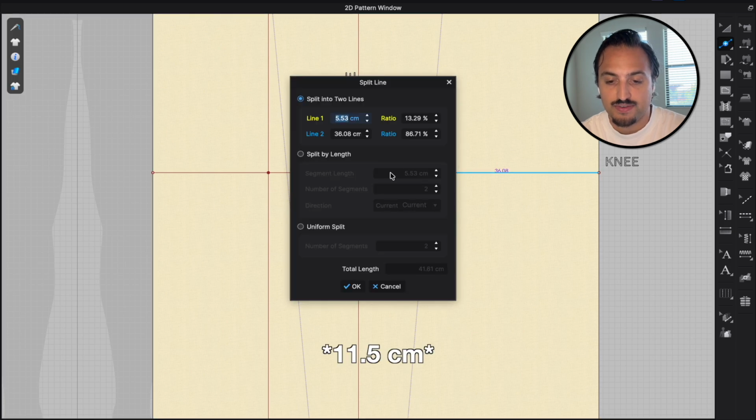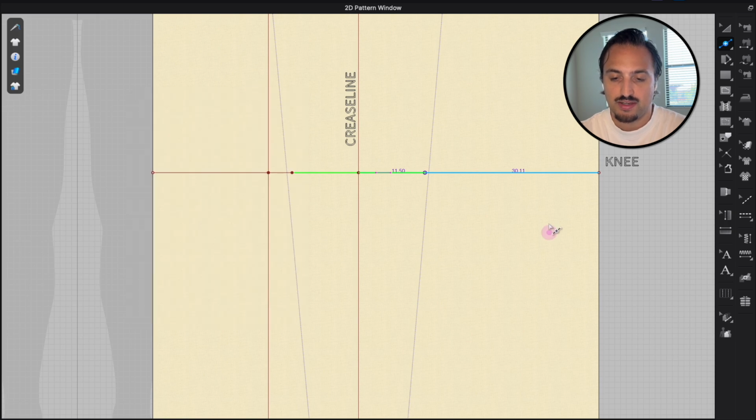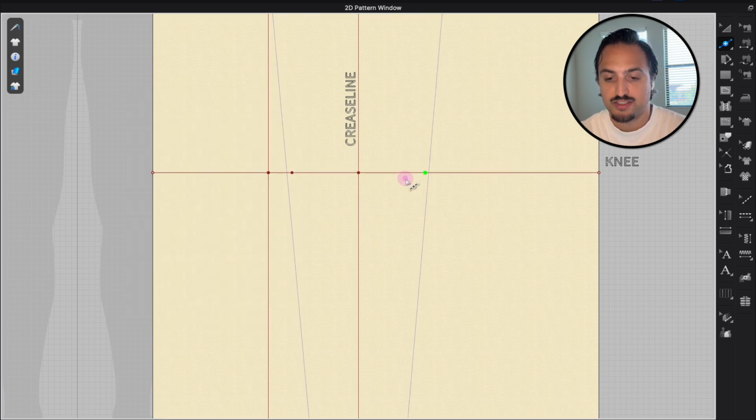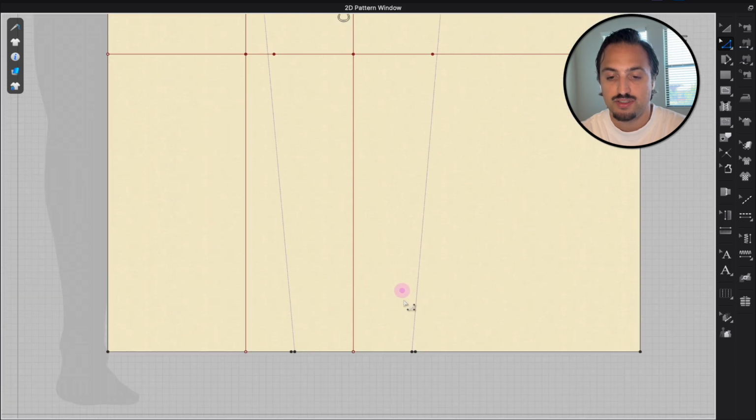So I've got 1.5 here. I need to shift this over to the front as well. So I'm gonna split line 11.5. Make sure you're splitting on the right side here. And so now I have 2 equal sides.